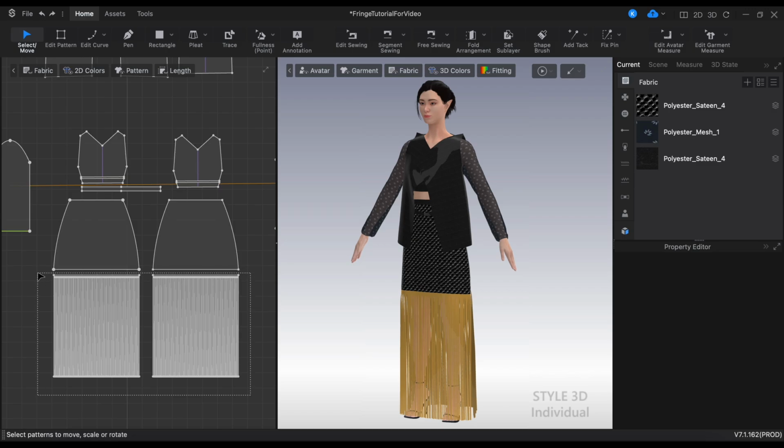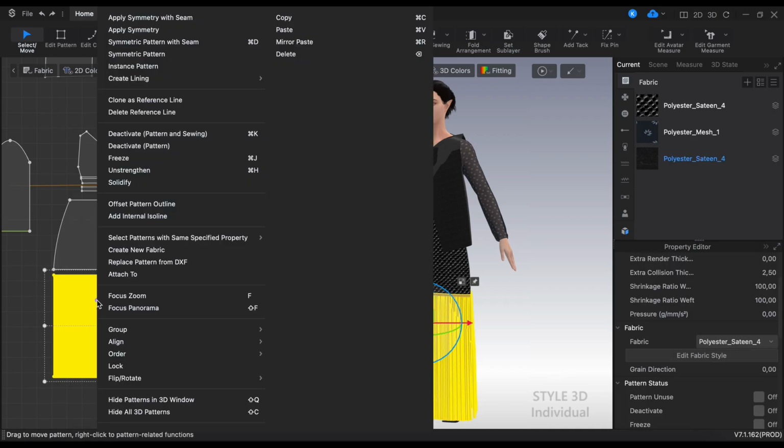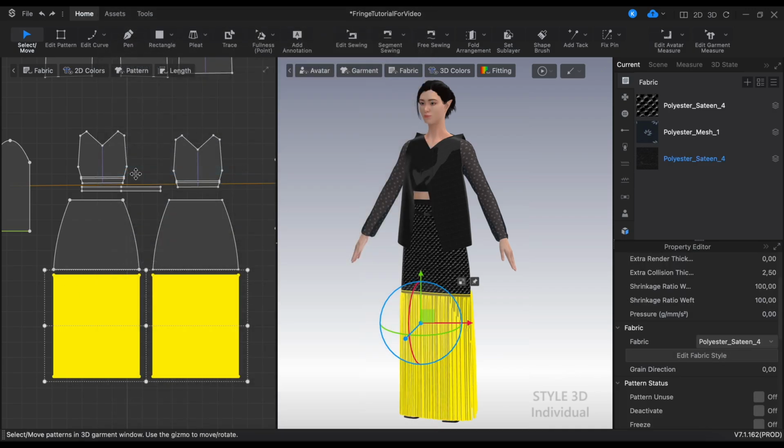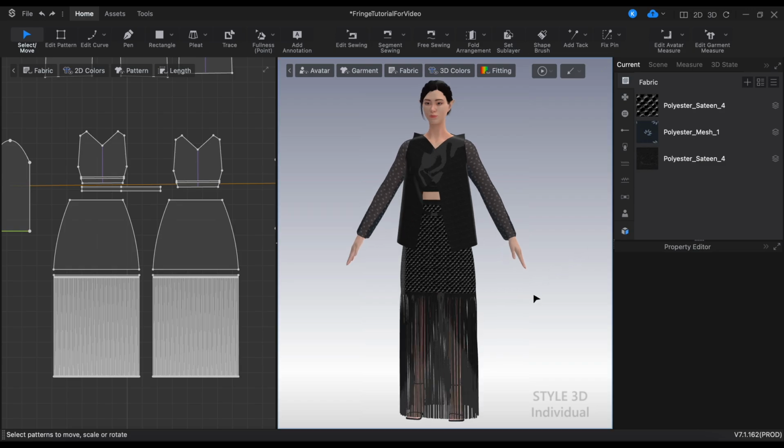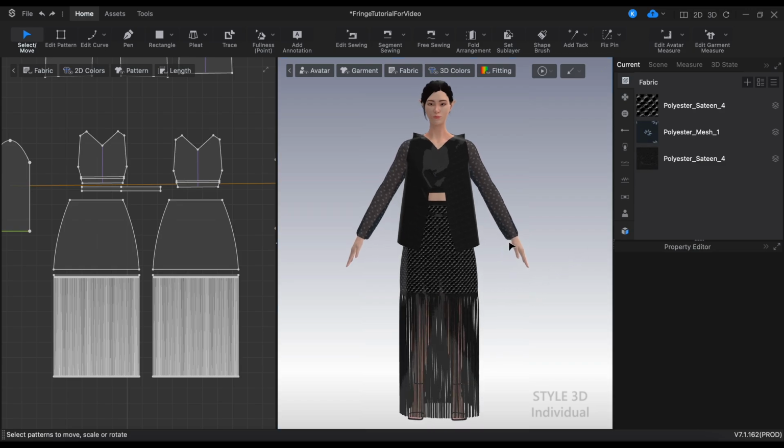The color is because they are straightened. If we straighten them, they will be the color of our material. So now we have our fringes, we have elastics. Let's make a puffer jacket out of this simple jacket.